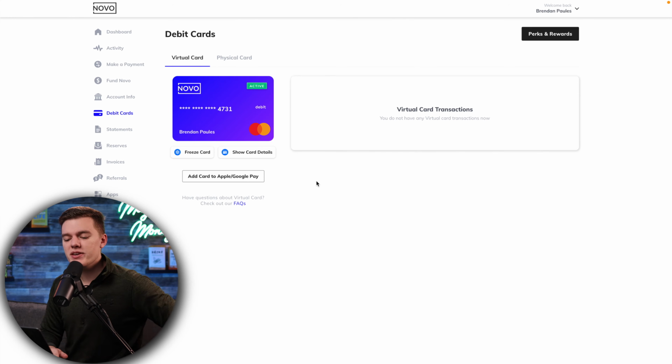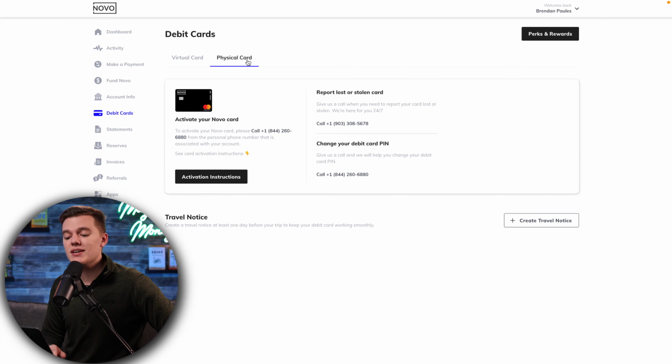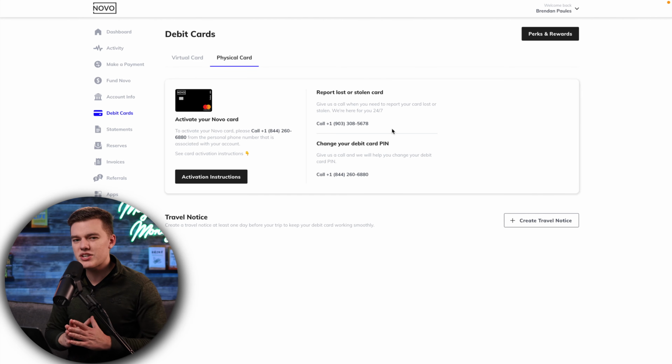All right, but the next menu tab under the debit card menu is the physical card, and this is just going to give you some basic information on your card. It'll allow you to report it as lost or stolen by calling this number here, and overall, it's just very basic. And the other thing I'll mention is at the bottom here, you've got the travel notice.